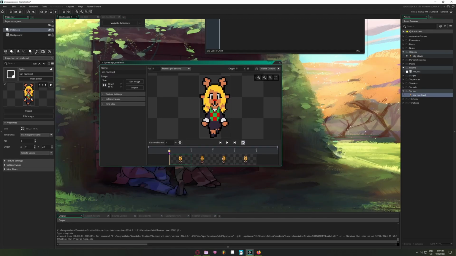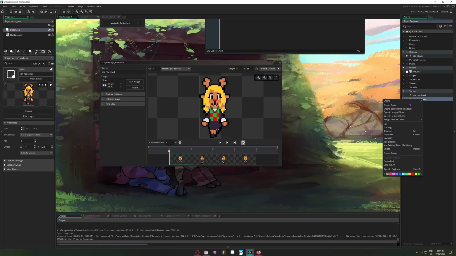Alright, and now that we have Noel's walk down sprite, we want to input her other sprites. So we're just gonna duplicate Noel's sprite here, and we're going to rename it from Noel WD for walk down to Noel WU for walk up. And you can name your sprites however you want. This is just the way I like to do it. I'm going to duplicate again for walk left, and we're going to duplicate again for walk right.